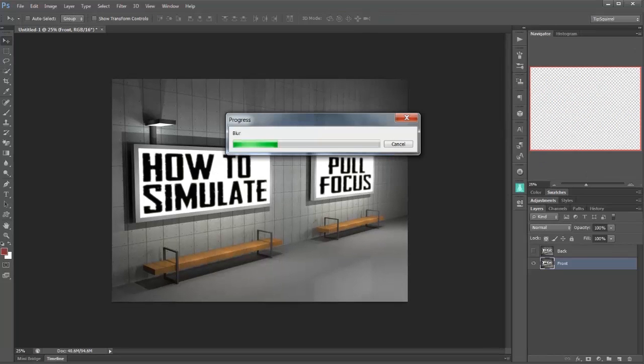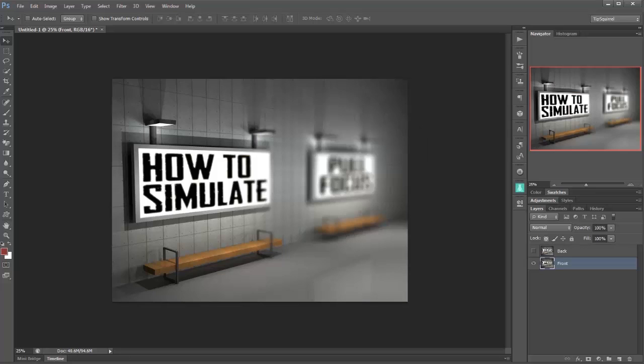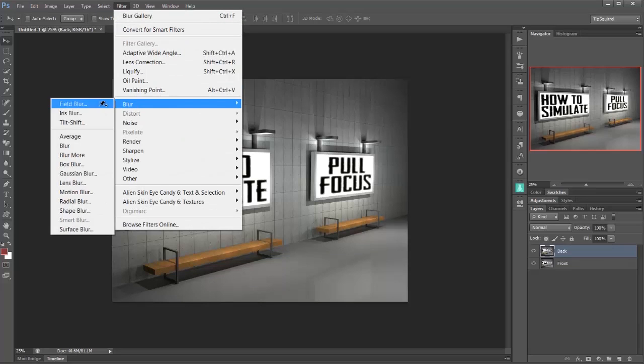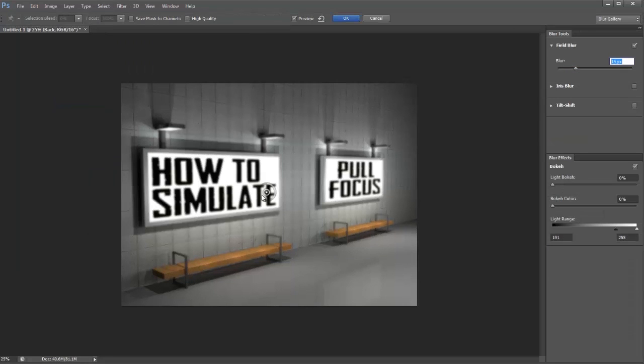And sure enough, it renders it out for us. And we have an out of focus background, in focus foreground. Good. Let's turn on the visibility of back, choose that layer, and then I'm going to go to filter, blur, and field blur. And we're going to do the same again.